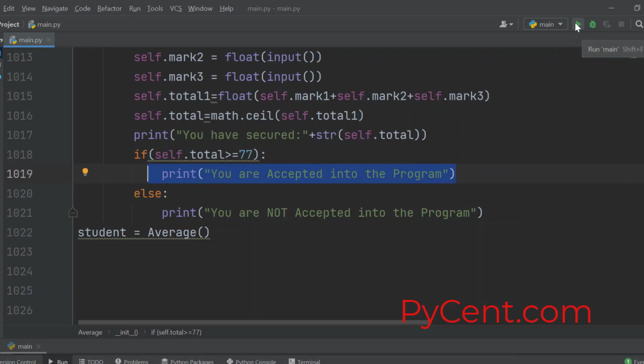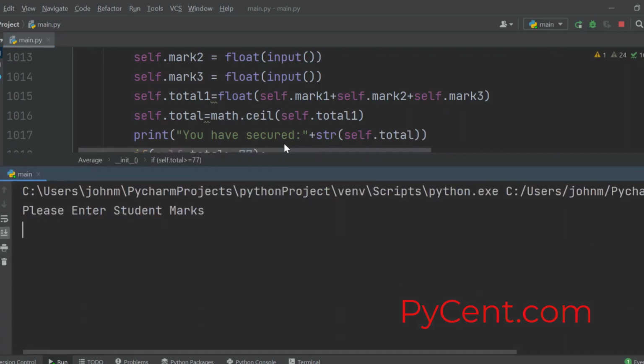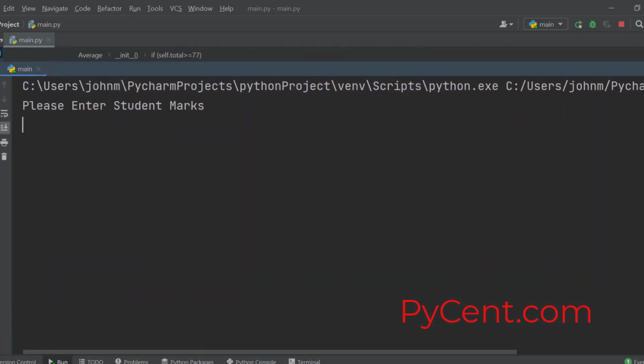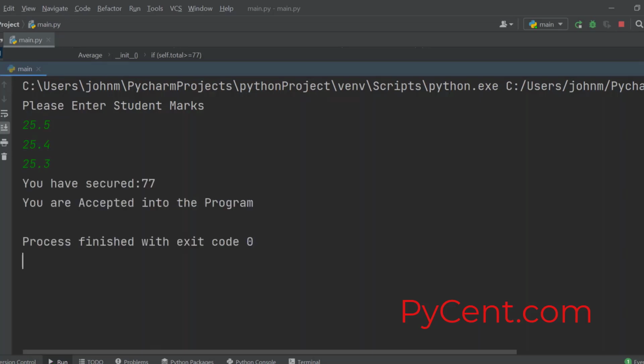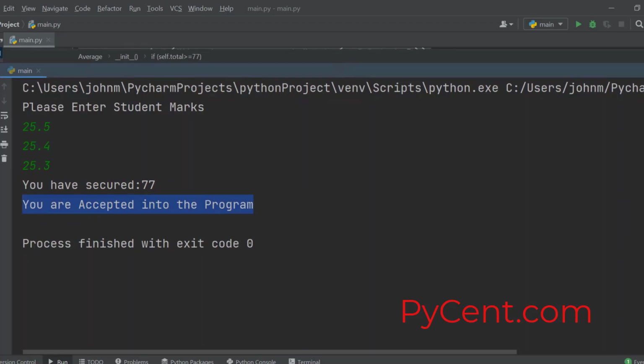So let's see that. I'm going to run it. I'm going to give in the same input: 25.5, then 25.4, and then 25.3. Same thing. I'm going to run it, and there you go. You have secured 77. You are accepted into the program. That's fine. So this is how we use the ceil function. Students, we will go on to learn the next function.